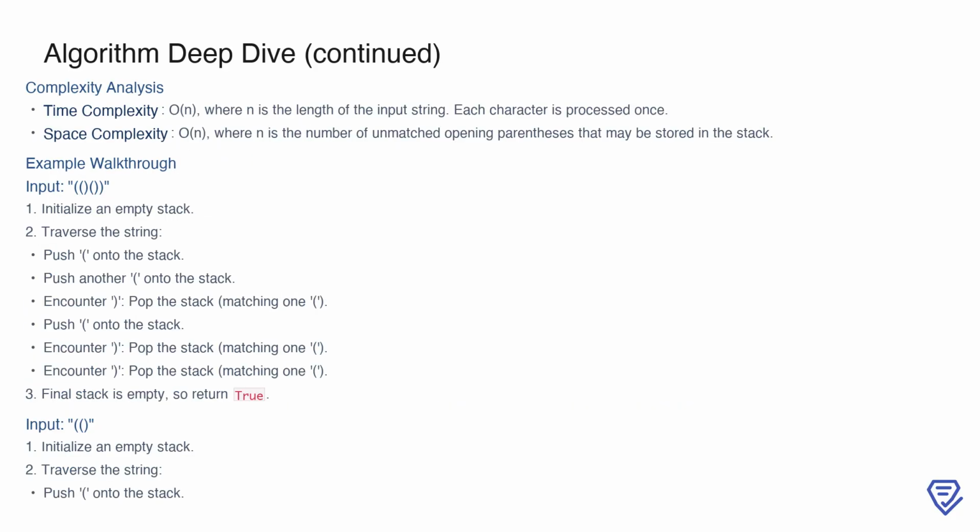Now, let's analyze the algorithm's complexity. The time complexity is O(n), where n is the length of the input string, as each character is processed exactly once. The space complexity is O(n) as well, which represents the maximum number of unmatched opening parentheses that might be stored in the stack. To understand the algorithm better, let's walk through an example.